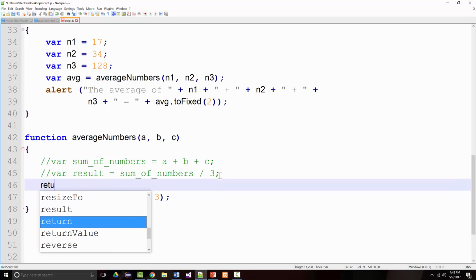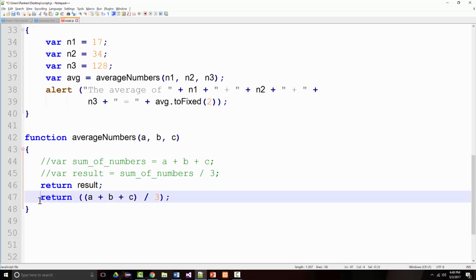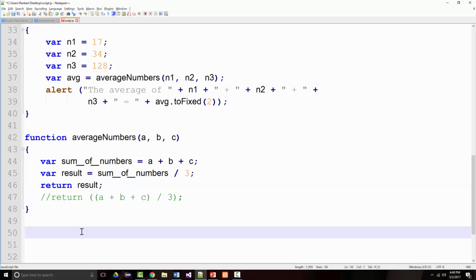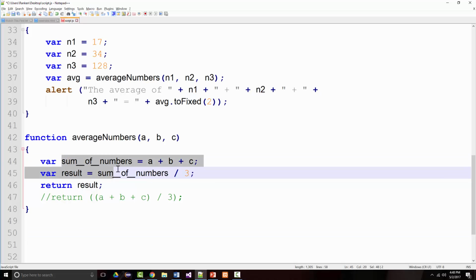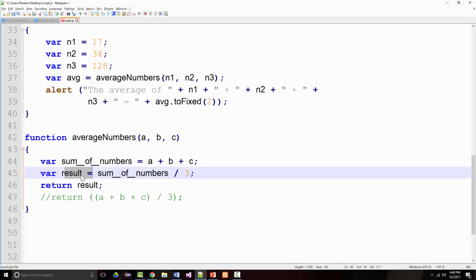So this said return result. All right, so I'm going to go and remove that and that and that. The reason I did that is I want you to understand this sum of numbers and this result, they're both what are called local variables. And what that means is they're only known within this routine right here. We make a copy of it and we return that to the calling function.